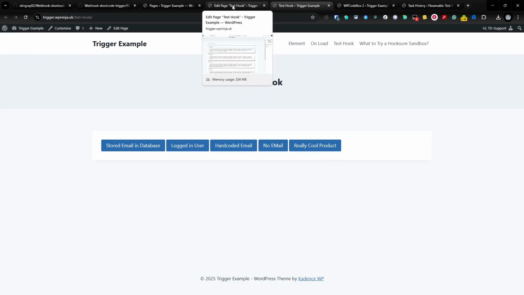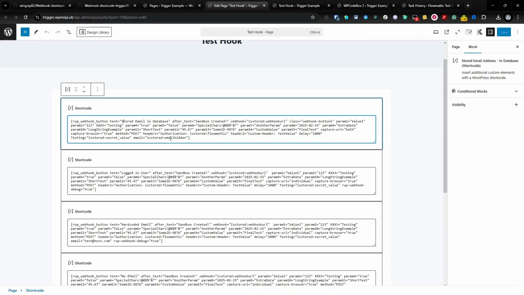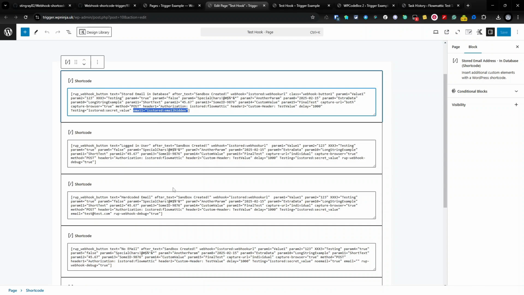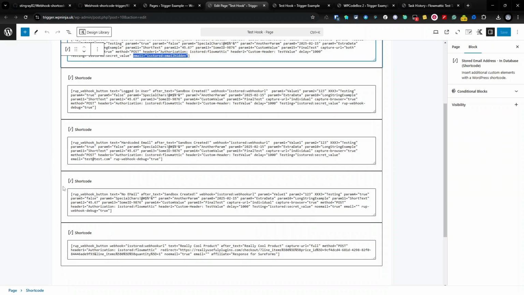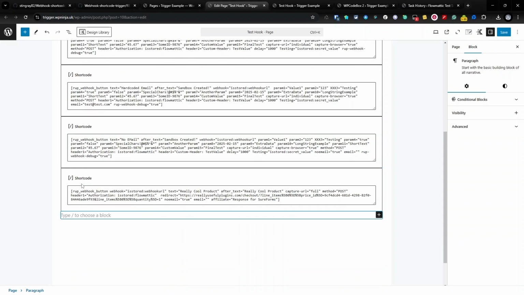So I'm going to just quickly run through in the back end what's going on here. Stored email in database is pulling its email from an is stored function, so it's hidden. The next one was logged in user, so that's just the default. It was my email address. This one here has a different hard coded email at test@test.com. And this one here has got no email set to true and an empty email string sent. And this one down here is possibly one of the items I didn't have in my mind when I started building this, but as I started to test it, I could see how this could be really useful.